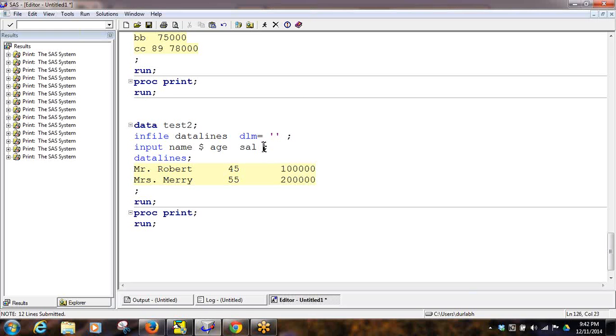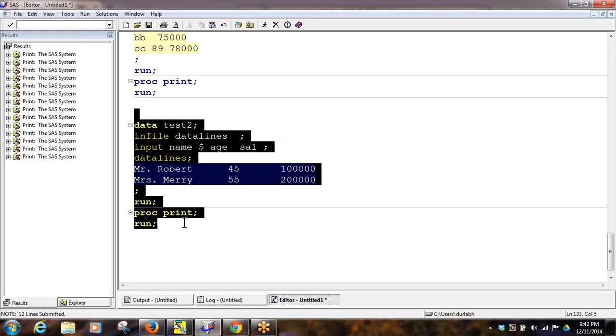Now can you tell me if I run this program what would be my output?